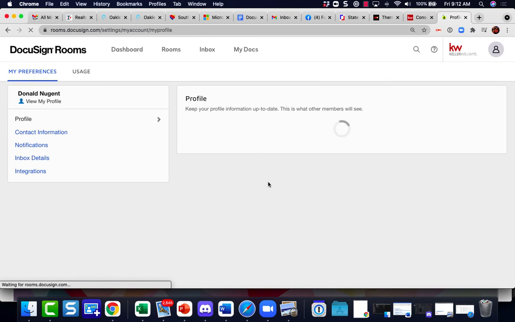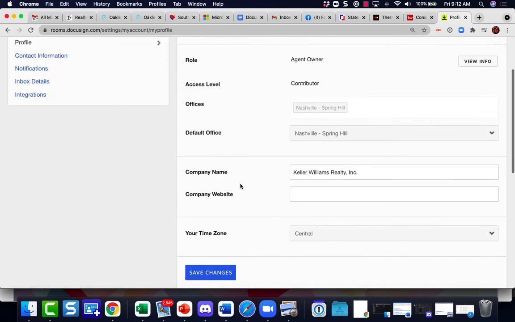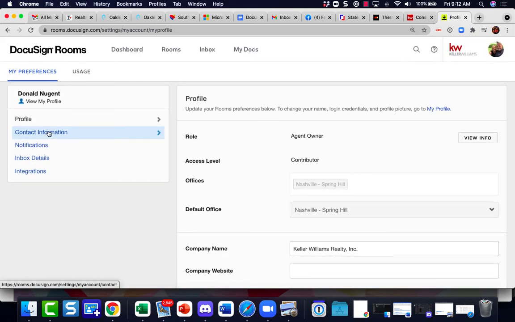When I'm in Preferences, this is my profile section, and I need to fill out all of these tabs in here. I need to fill out the profile information here. I need to go down and put my contact information, and set up how I want to receive notifications. I typically say turn everything on, and we can turn things off if we're getting too many notifications. Your inbox details, we'll talk about that here in the near future.